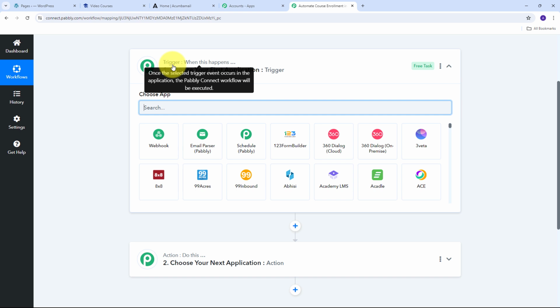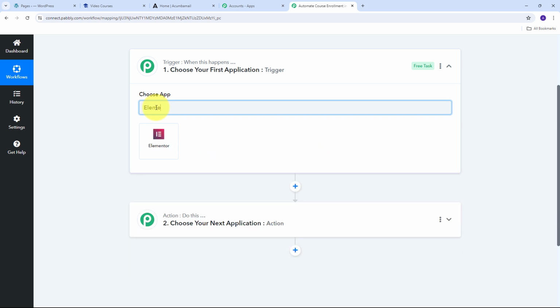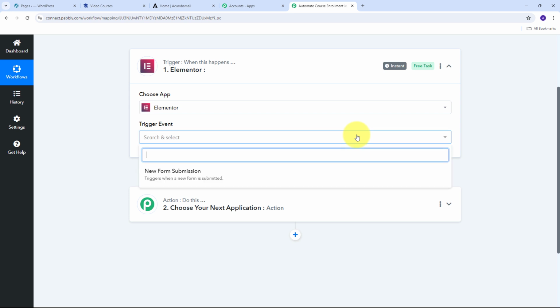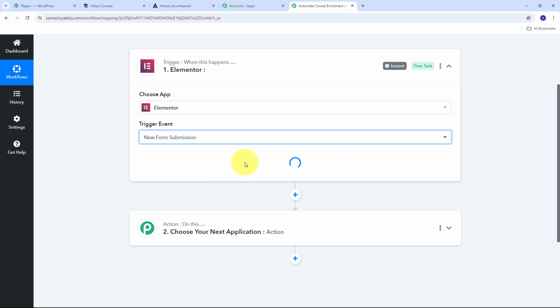So trigger is going to be the first step that will get executed in our workflow, and action will just follow that. So we need to set up our trigger first, and here my trigger application is going to be Elementor, and in my workflow I can only set up one trigger and multiple action steps. So here I'm going to search for my trigger application, and that is going to be Elementor. I'm going to select Elementor here, and now I need to give a trigger event, so I'm going to open this tab. And new form submission will be my trigger event, so I'm going to select this.